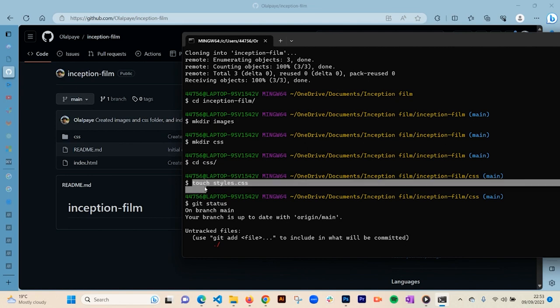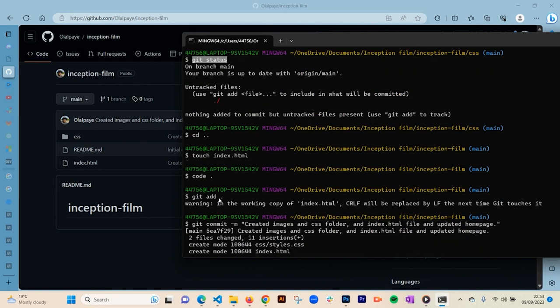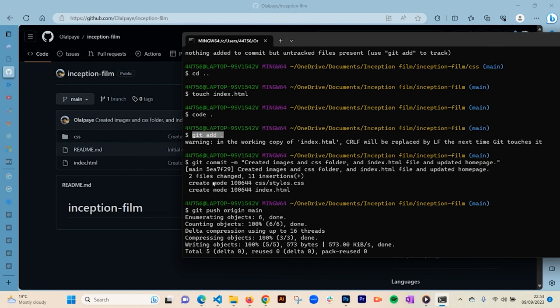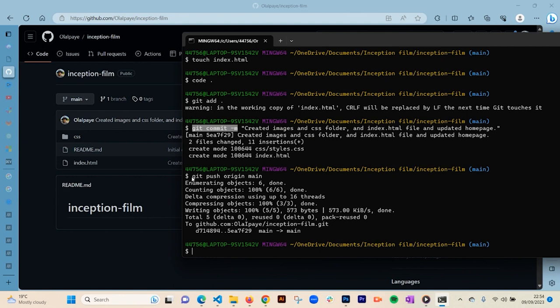Then I showed you how to create files inside the folders. That was the touch command. Then the git status command. That's the fourth command I showed you. Then the git add command with the dot, as you know, that's the fifth command. Then the git commit command. This command here is the sixth command, and the final command I showed you so you can work with your repo is the git push origin main command.